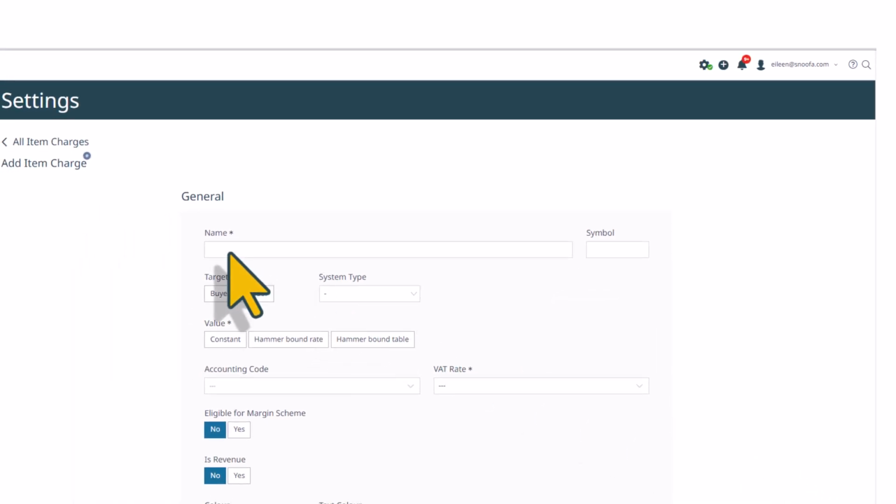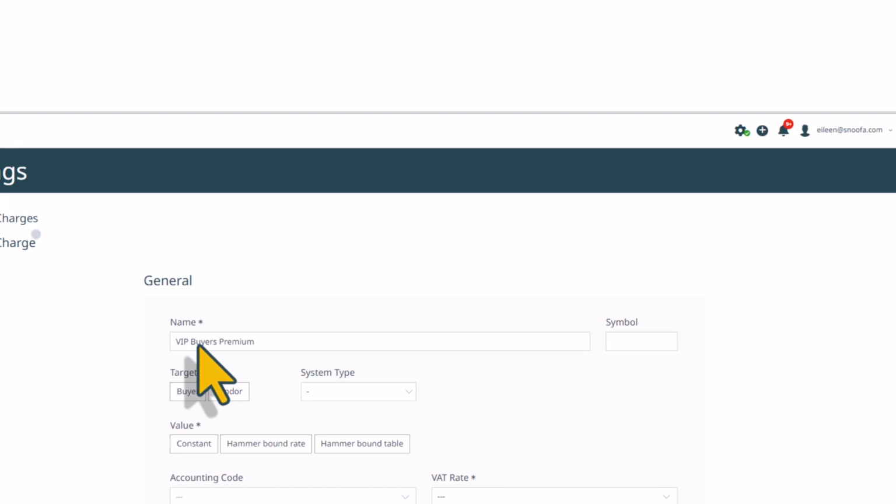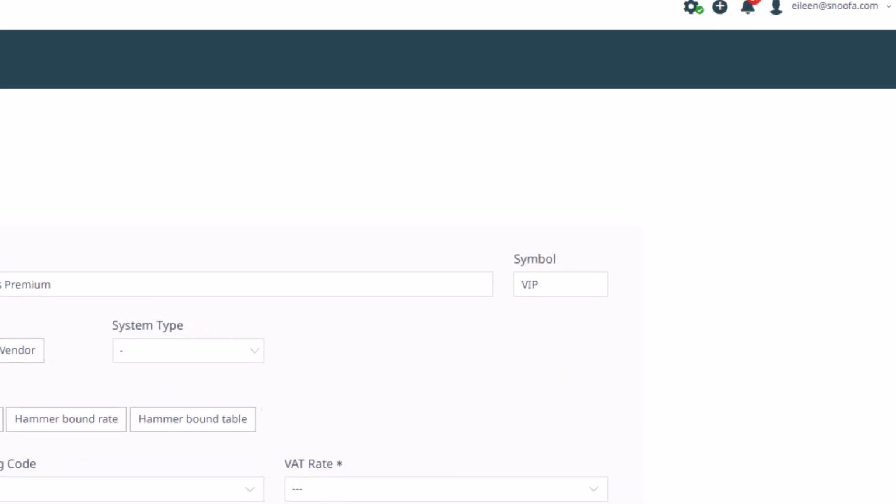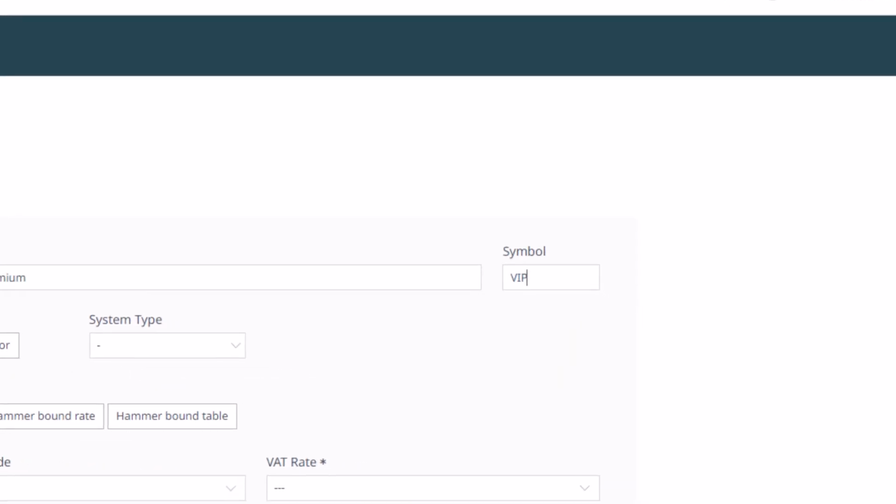A charge has to have a name. The name shows on client-facing documents and web pages, so keep the name short but descriptive. You can choose a symbol up to 3 characters long. This makes it possible to refer to the charge in places where the full name would take up too much space. You can use special characters, for instance Greek letters, but for the purpose of this video I can use the letters VIP. You can also reference these symbols in your terms and conditions.